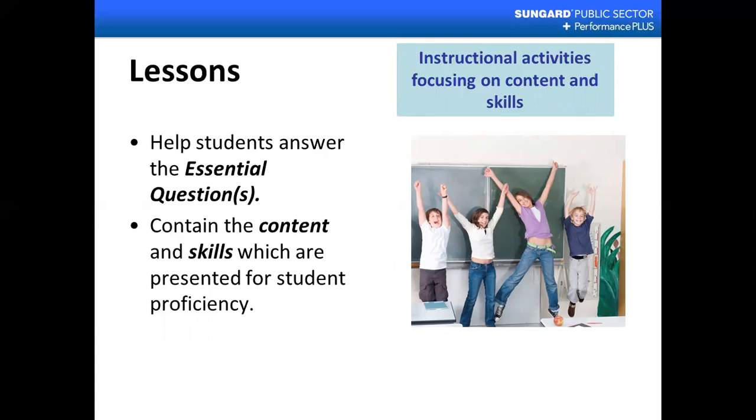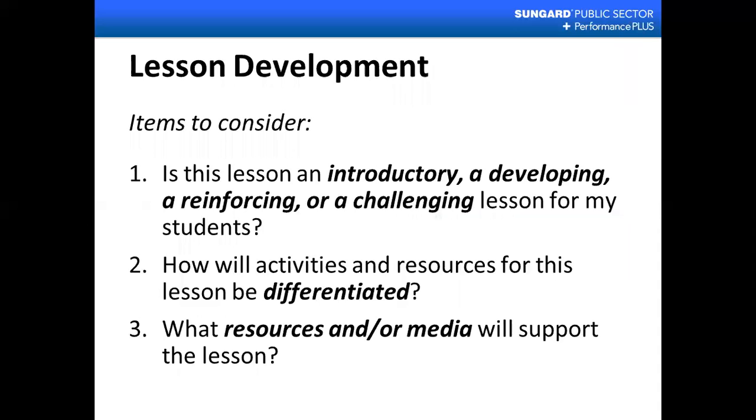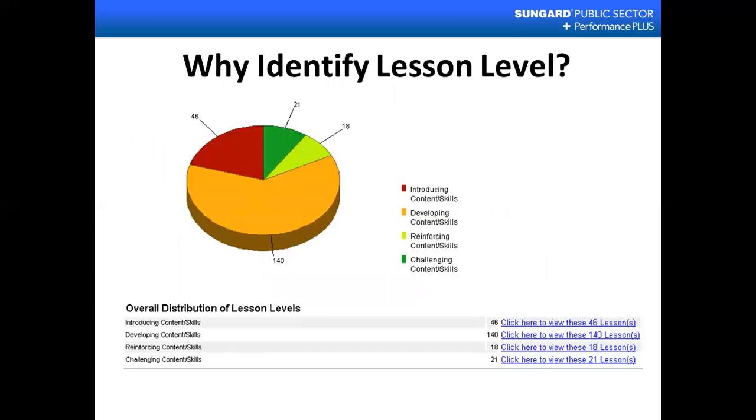This is the daily plan of what's happening in your classroom to introduce, develop, reinforce, and/or challenge students on the concepts, skills, and standards. The lesson development you are going to need to choose. Is this lesson going to be an introductory lesson, a developing lesson, a reinforcing lesson, or a challenging lesson? How will your activities and resources for this lesson be differentiated? And what resources and/or media will support this lesson? Once again, reports can be run to determine which different types of lesson levels are being used in our school district.